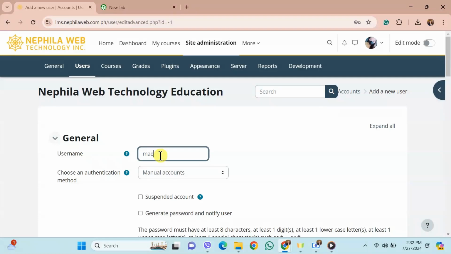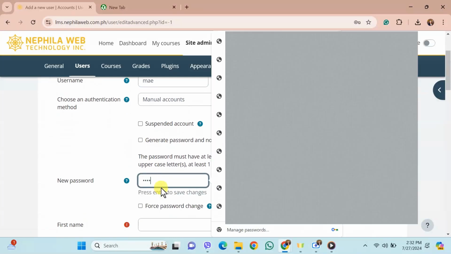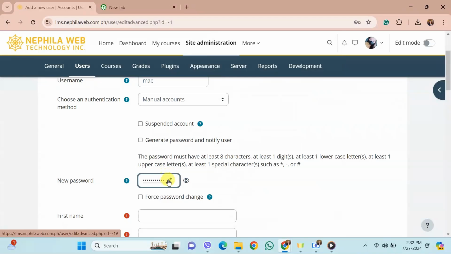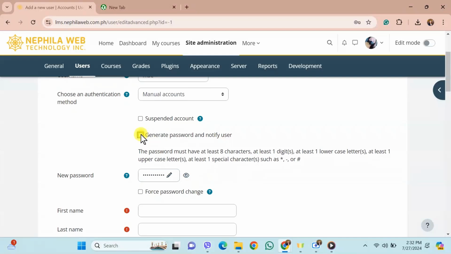Username. Enter a unique username for the new user. New password. Click Unmask to enter a password for the user. Make sure to create a strong password. Check this box if you want Moodle to generate a password for the user. Users will receive an email with regards to their user account.